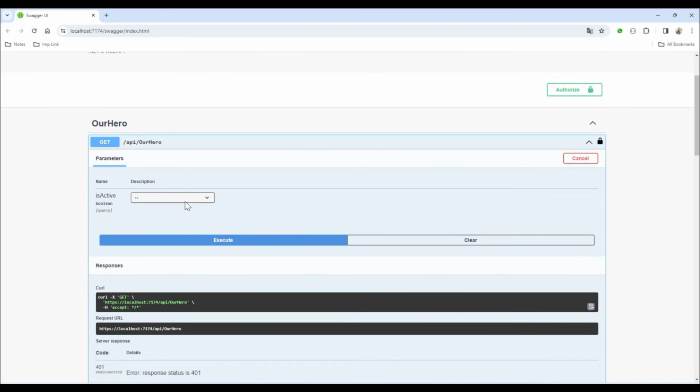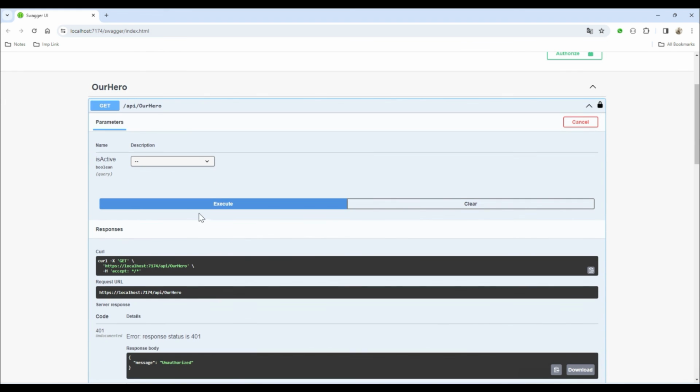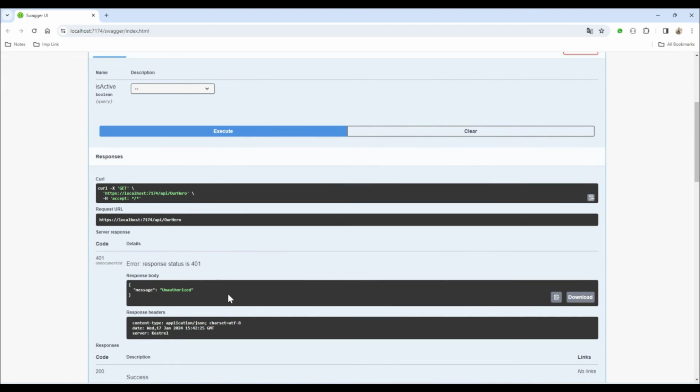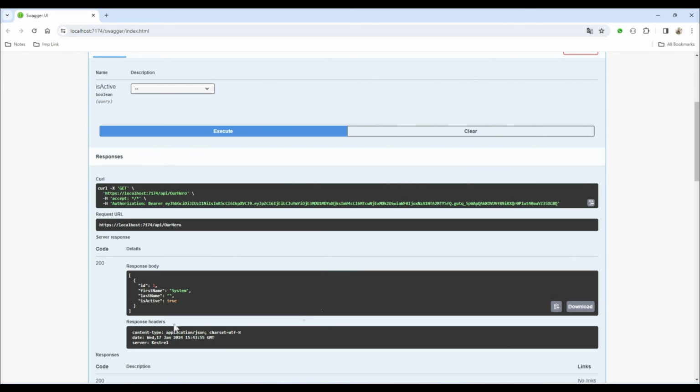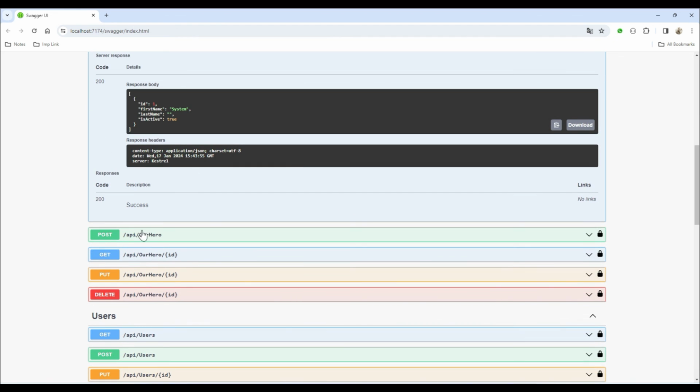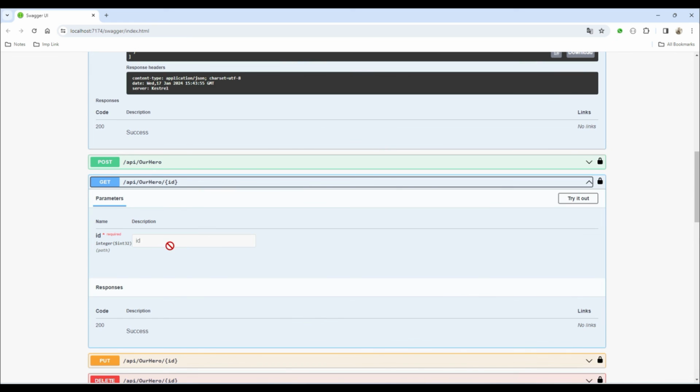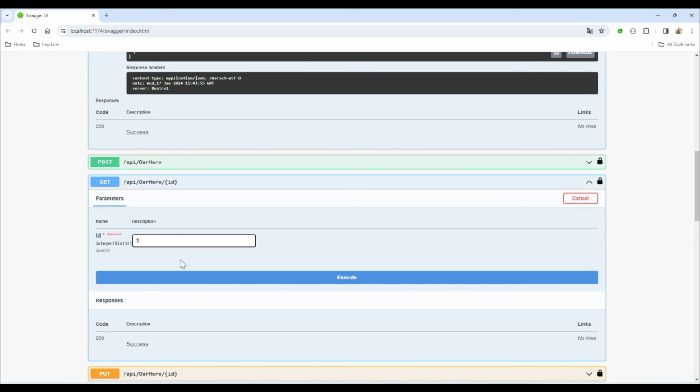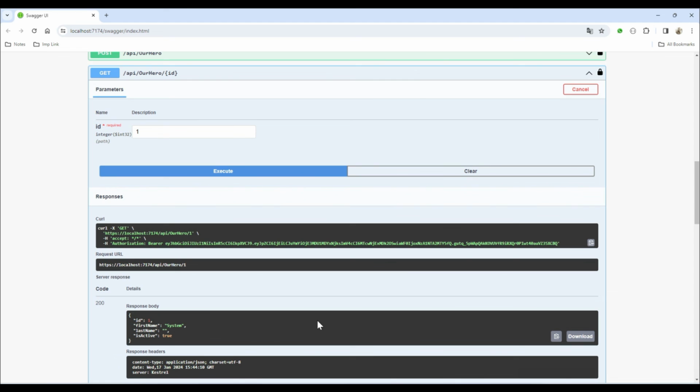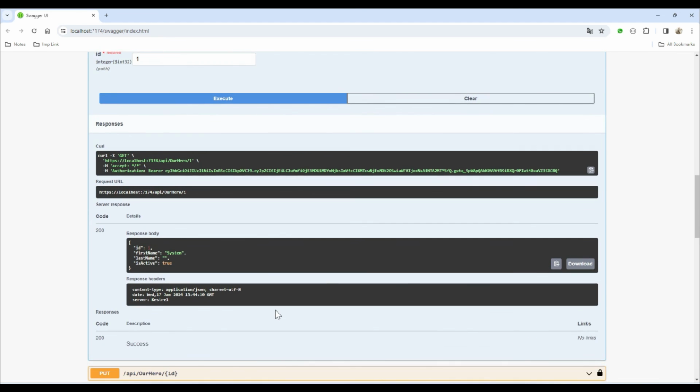So let's close this pop-up and try our API again. Earlier it was showing unauthorized, but if you call it now, we are getting a response because the current request is authenticated. Get by ID is also working.